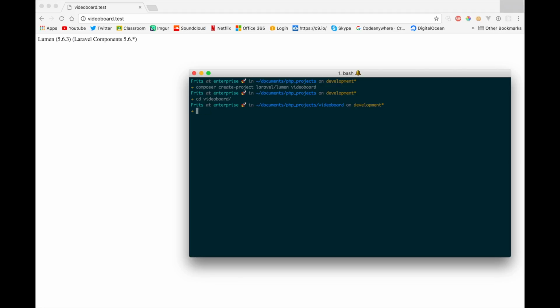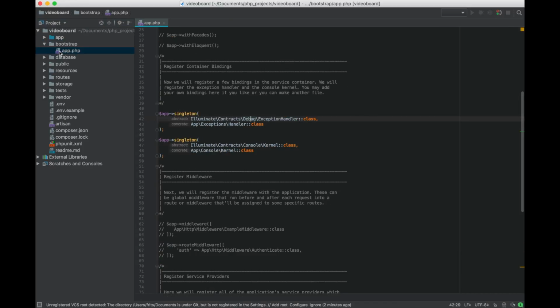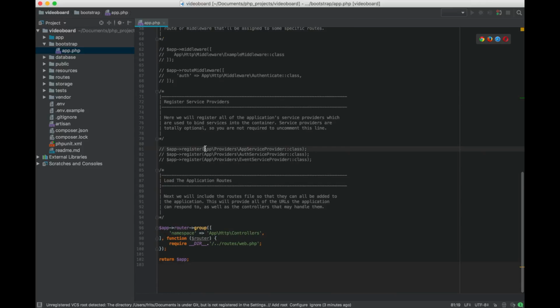Then we are in our project, and when we refresh here we should see Laravel Lumen 5.6 and Laravel Components 5.6 as well. When we open up our file structure, we'll see what we're used to if you've worked with Laravel before. Now let us open up the bootstrap/app.php. I just enable a few things because Laravel Lumen doesn't come with all the things you are used to in Laravel, so we'll have to enable our facades and eloquent. And we'll also enable the app service provider, although that is empty for now.